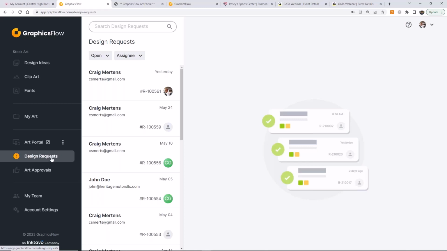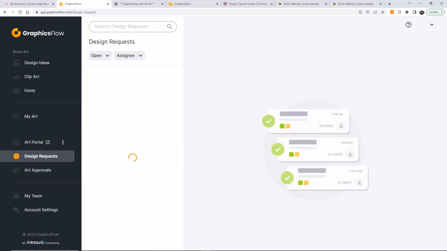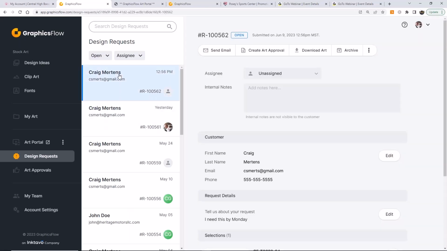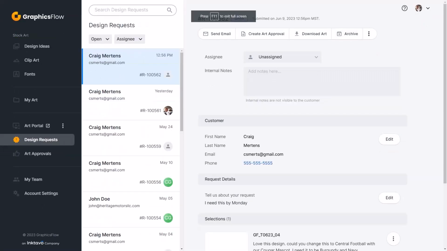So if I go over here in design requests, I'm going to have a design request in here, and it's going to come from this design. And this is where I kind of have to decide what I want to do with it. And there's two use cases for this. So use case number one, it's just some random person from the internet.